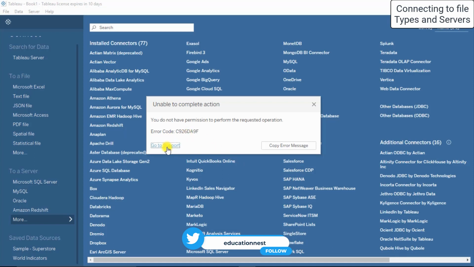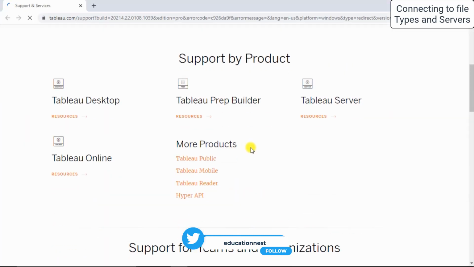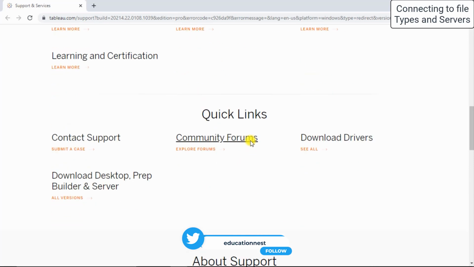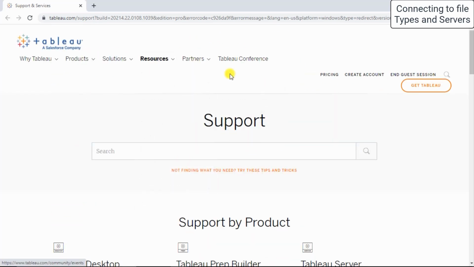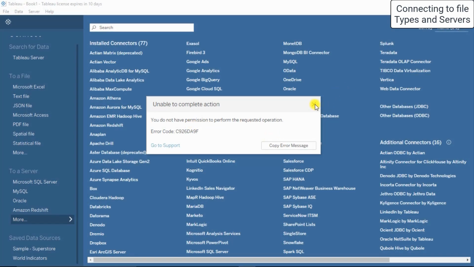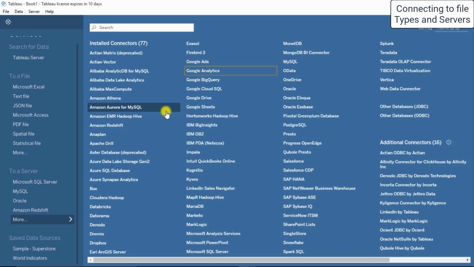Okay. So if I suppose click on go to support, they have this set of resources that they have provided, but this is not quite what we are looking for. We'll just close this window. So these are the very big set of servers and the server list that is provided to y'all. So y'all can click on them and then you can connect to that particular server.